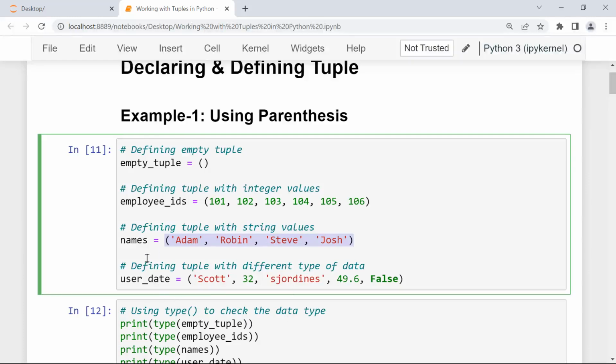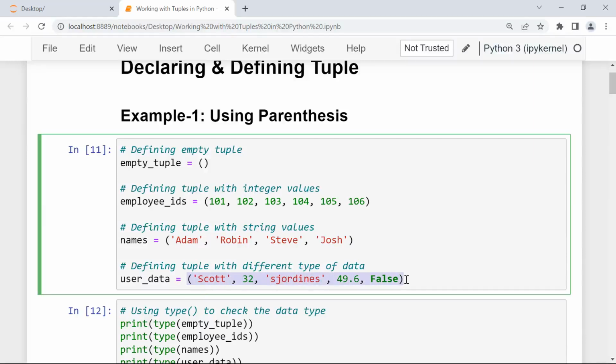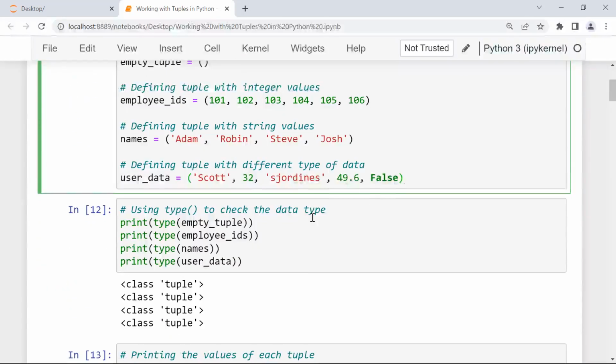So here you can see one more example. Here we have defined the user_data variable. In this variable we have defined a tuple. Now this tuple consists of elements of different data types. The first element is of string data type, the value is Scott. Then there is an integer value 32. Then there is another string value. After this we have defined one float value and in the last we have defined one boolean value which is False. Now we can also check the data type of these variables using the type function.